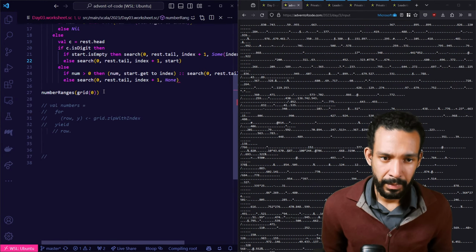We start with a 0. We start with a full row, 0, and then no start. Okay. And oh man, I should not be struggling with this, but we are. We can debug this though. We can debug this.